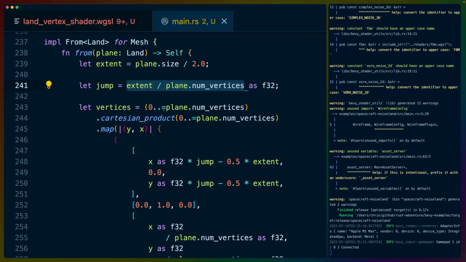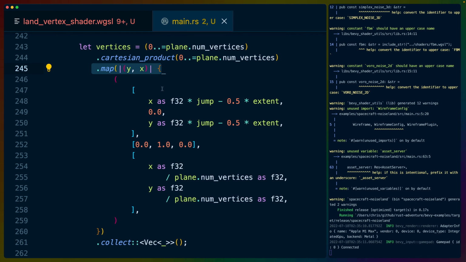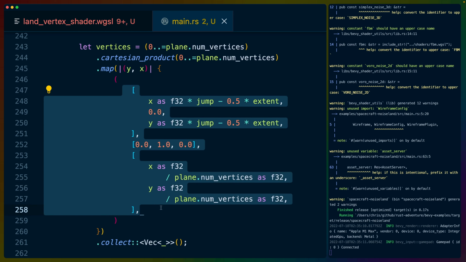So for the vertices, we get to just do 0 to num vertices, so whatever number we passed in, and then we Cartesian product that with 0 to num vertices. So if this is like 0 to 10 and 0 to 10, then what we get back is a YX combination of all of the points in a grid, basically. So we'll get 0, 1, 0, 2, 0, 3, 0, 4, etc. We map over all of those points, and we create 2 triangles out of each of them, basically.